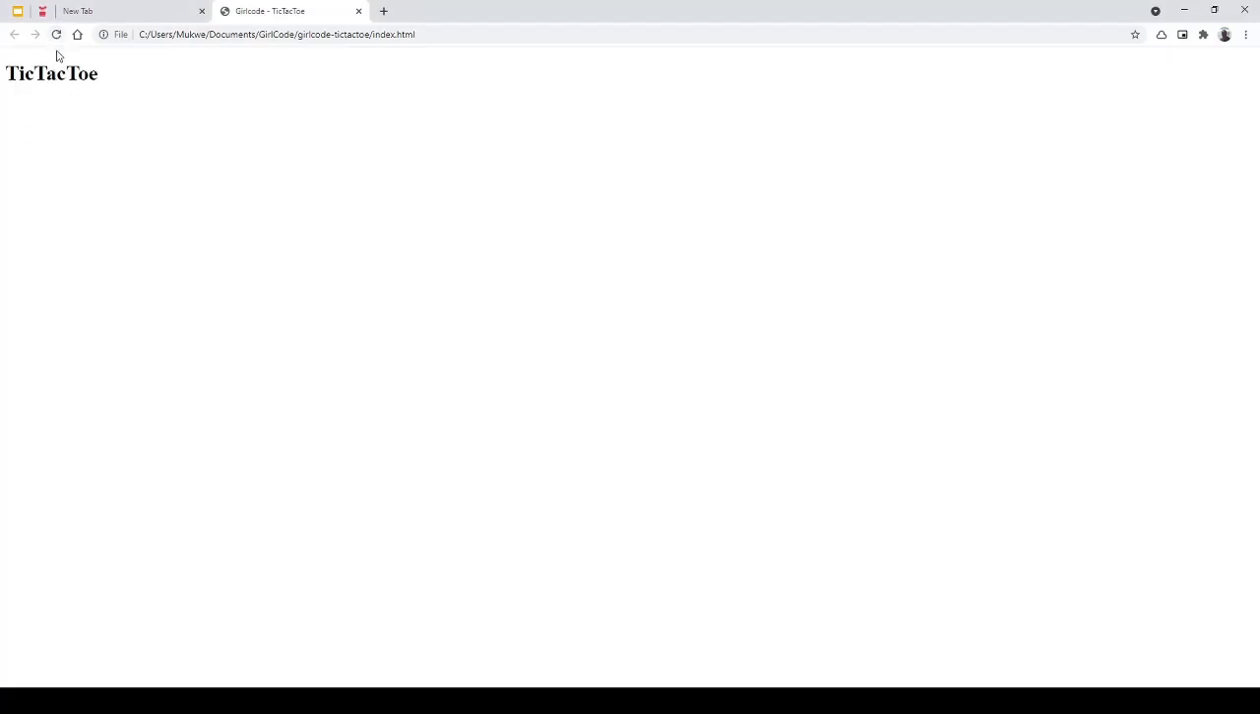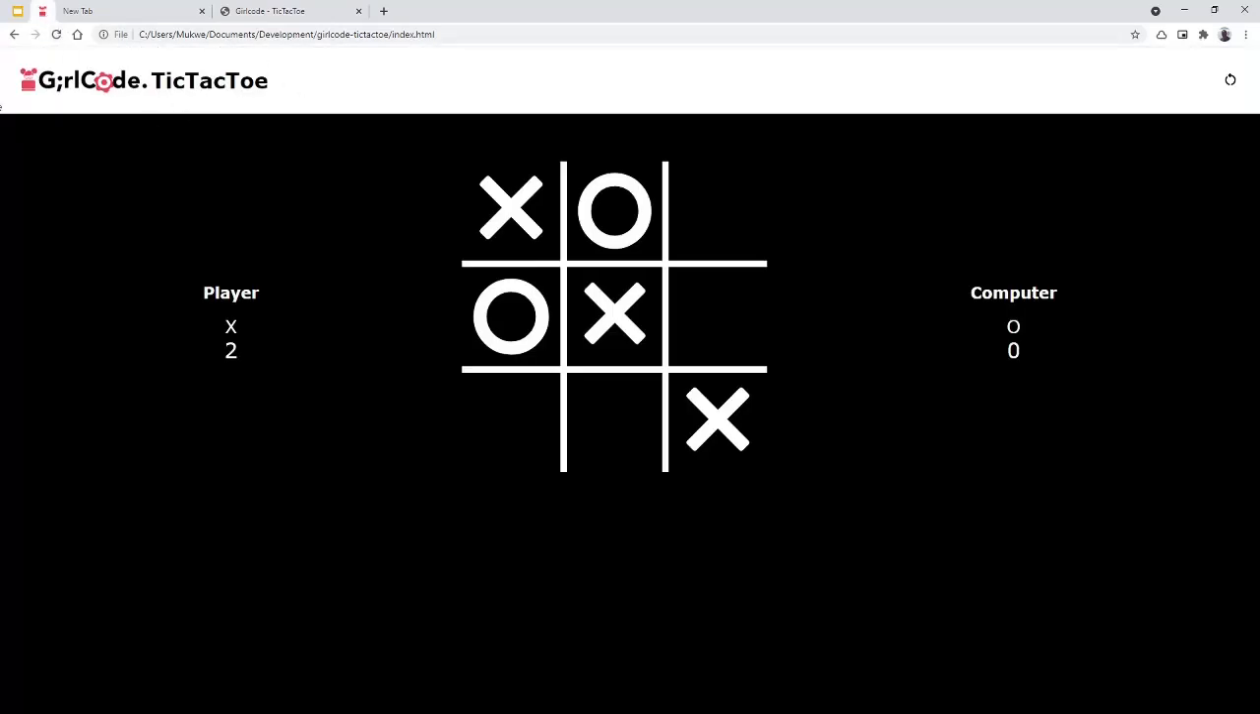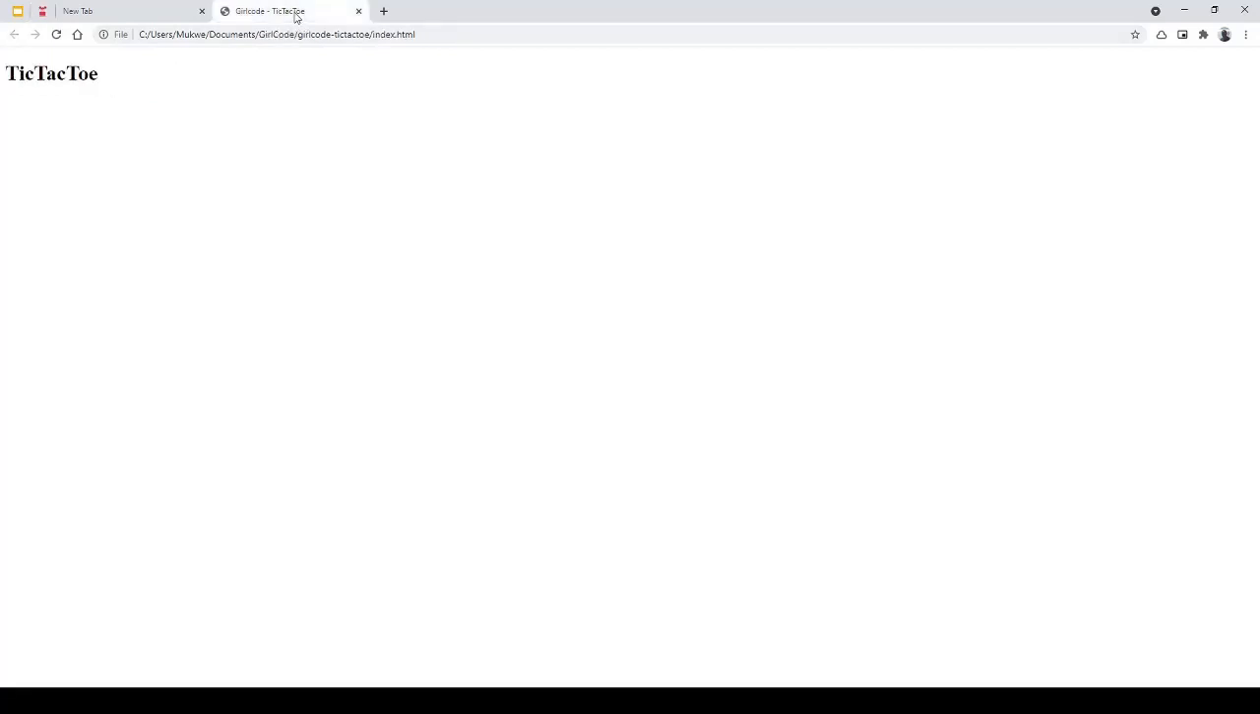Now I'll show you what our target looks like, how we want it to end up looking. You see how it looks here, right? So we're going to make it look like this. If you check here, we have an image which is of Girl Code. So let's add that image to our page.